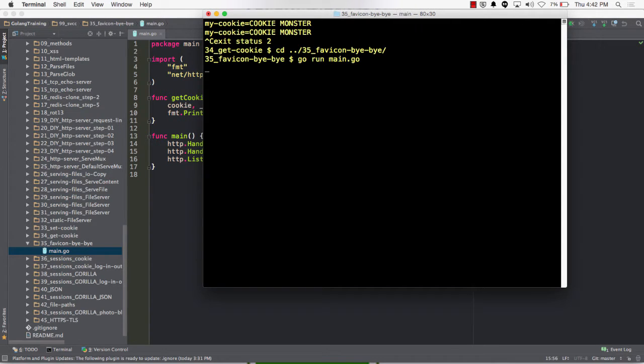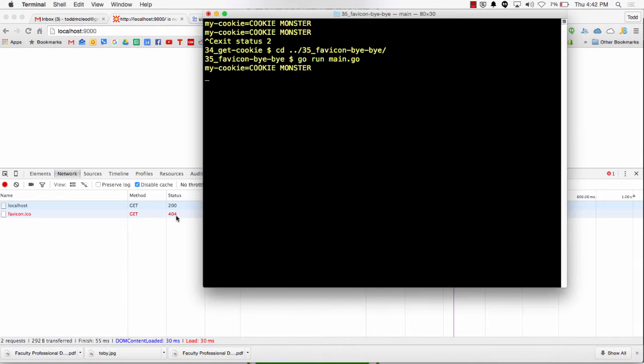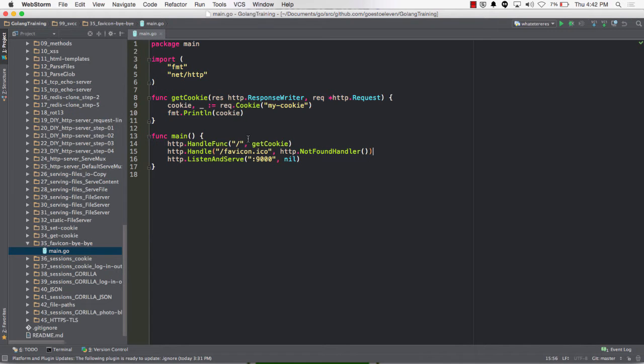Now when I run that, and come over here and request it, this got the not found handler, 404, and it only asks for the cookie once. So let's get rid of favicon. That's a nice thing to put in if you're not going to serve a favicon.